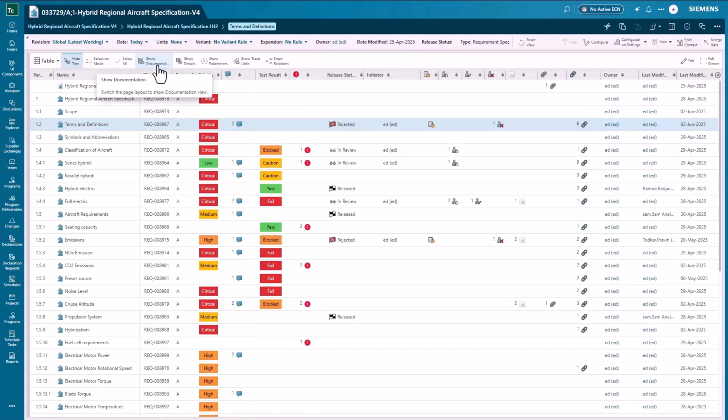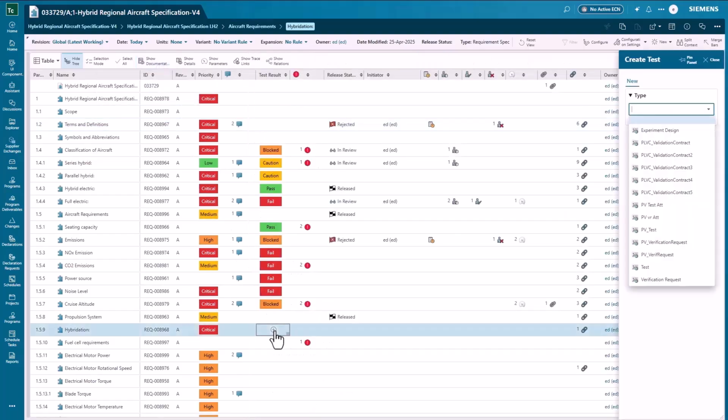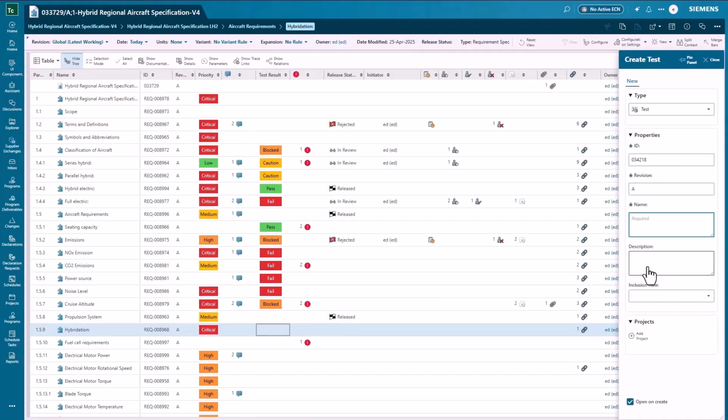If I want to create a test, I just hit the mouse over plus button. I get the Create Test UI. I could just fill in the name and then go ahead and create the test. You've already seen these, so we're not going to spend time in the test UI.